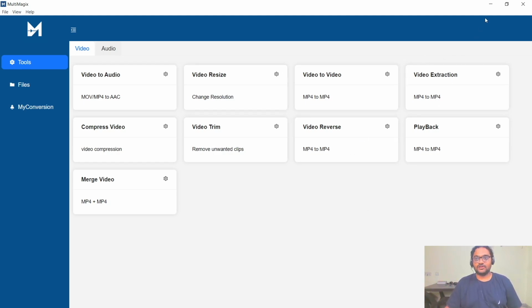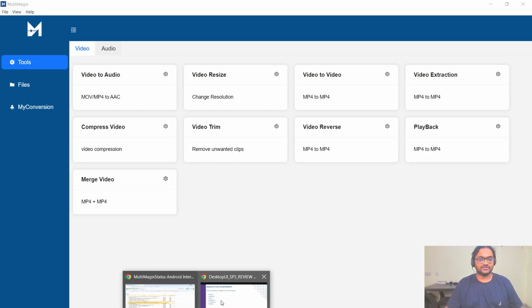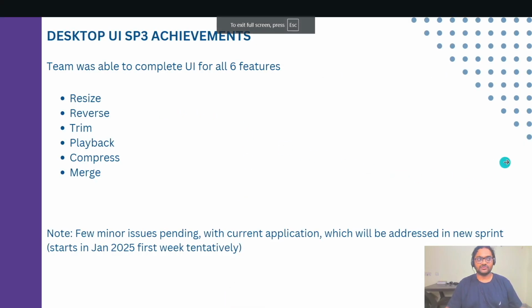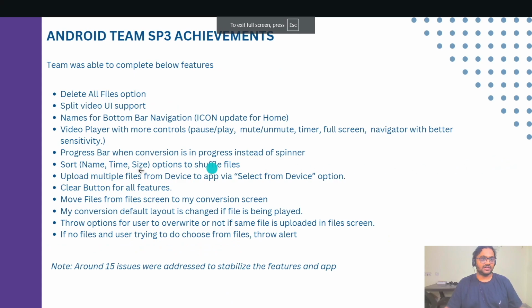Okay, so now let's move on to a different update. Now this one is about the Android team application. So let's see where we are. Okay, so we have been discussing this. Yes, so now let's move to the Android team.